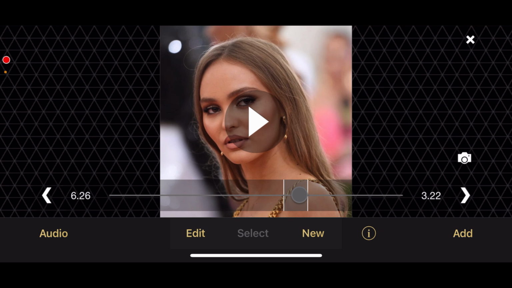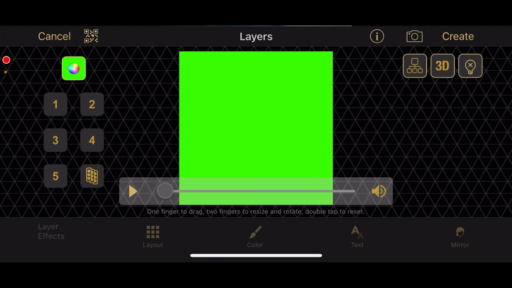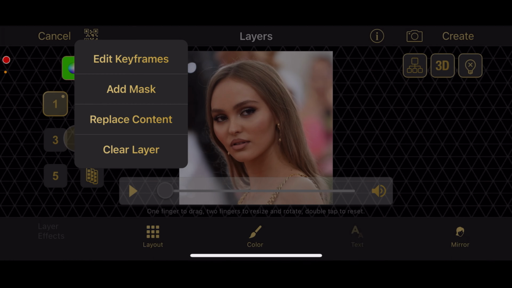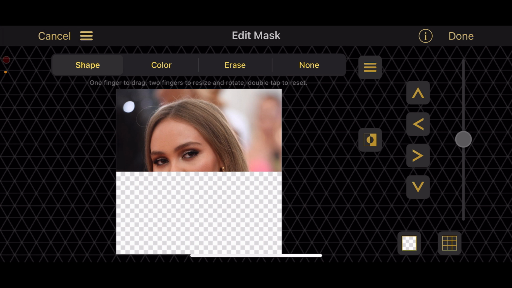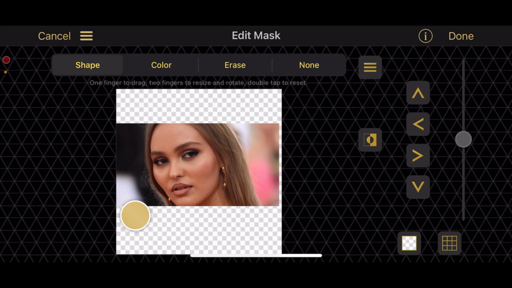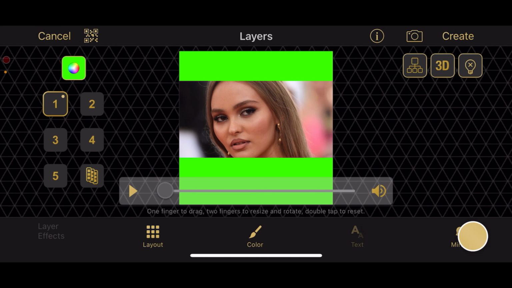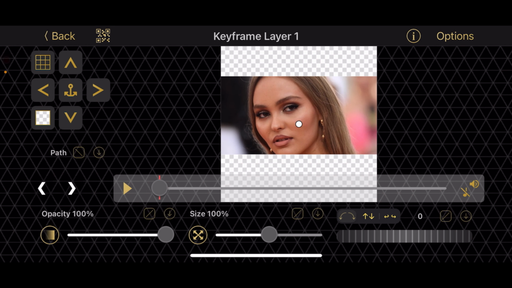Now for the next transition, you're gonna click new, multi-layer 1, this picture right here, add mask, and like I said, if it shows half of the face or half a body, just drag it down with your finger to whatever you think looks good. I think this is good. Now click done. Go to mirror, make sure it's this option right here.